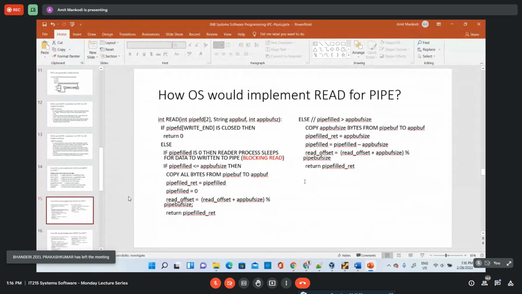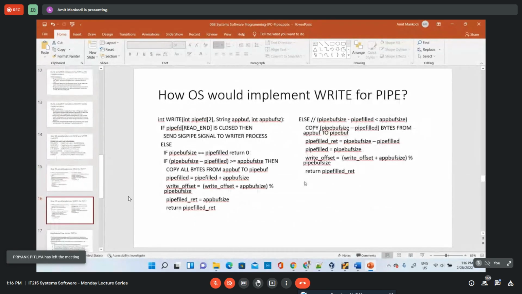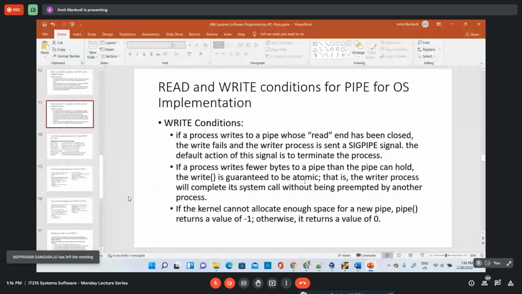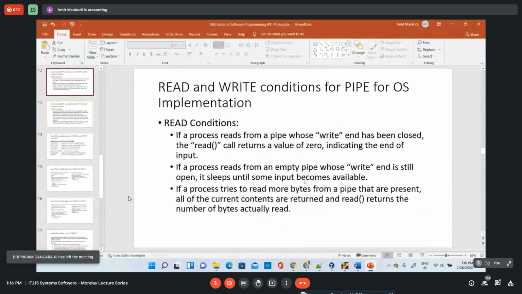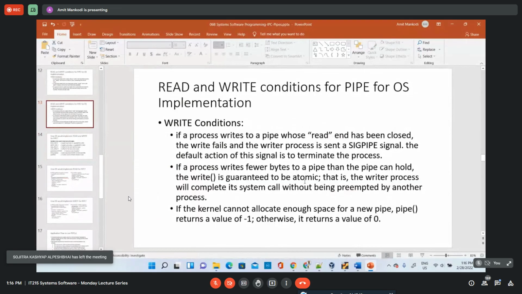But since we are over the time, I'll take that in the next lecture, because it's going to take probably 10 minutes or so more, right? So we will basically study how the actual read and write are implemented by the operating system for the pipe. But if you have any questions on the pipe as a general or introductory material, we can take that.